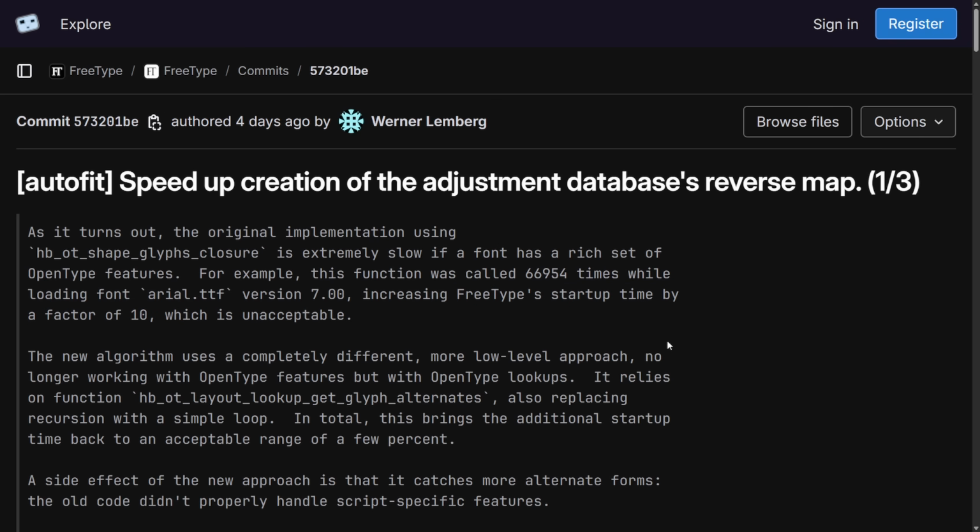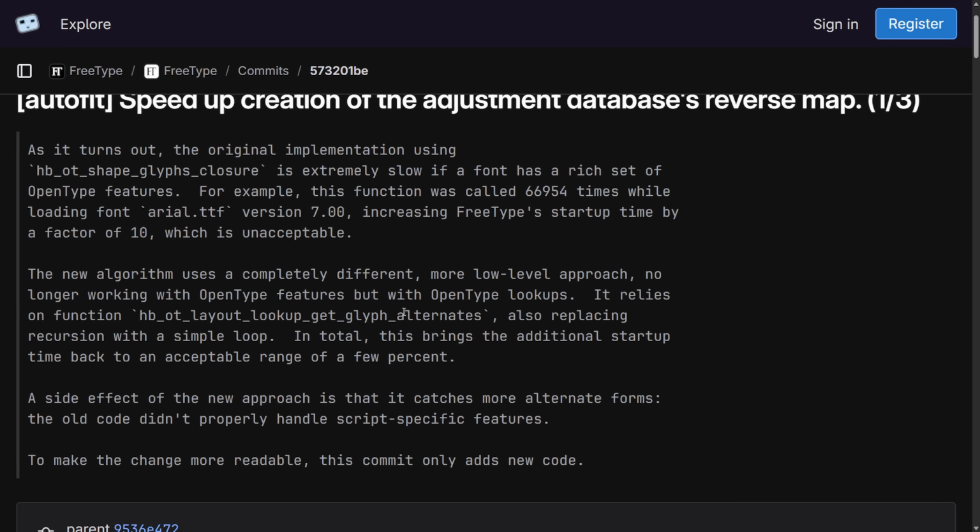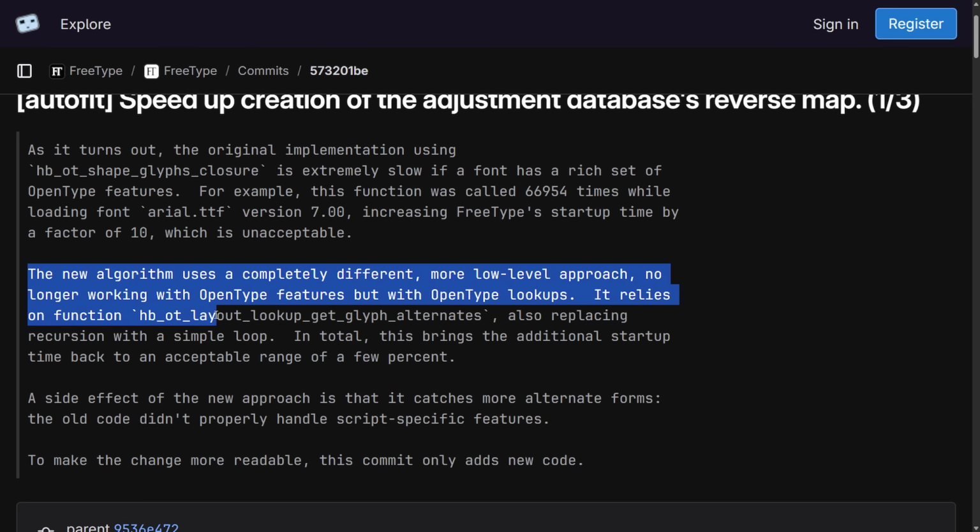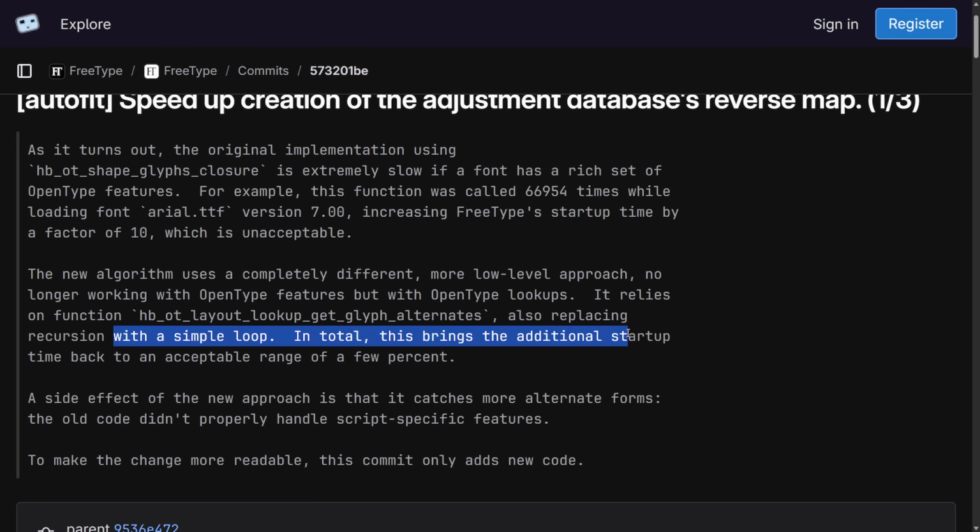These latest patches replace the slow algorithm with a more efficient low-level approach, which will definitely decrease the amount of startup time to just a fraction when handling alternate glyph forms of fonts. As it says here, the new algorithm uses completely different, more low-level approach, no longer working with OpenType features, but with OpenType lookups. It relies on a function, hb_ot_layout_lookup_get_glyph_alternates. That's a mouthful. Also replacing recursion with a simple loop. In total, this brings the additional startup time back to acceptable range of a few percent.